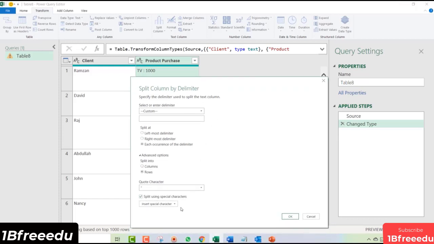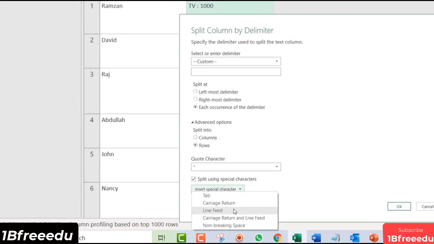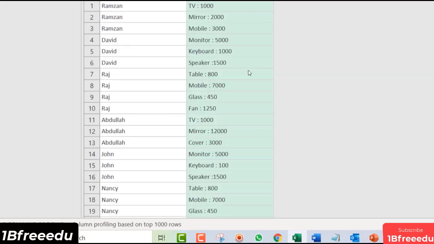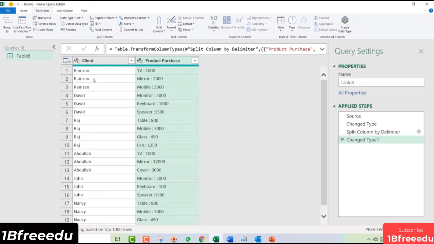And over here what will you select? You will select Line Feed, because it's on a different line in one cell. So I click over here on Custom, and as soon as I select Line Feed, automatically here I get LF, that is line feed. You don't have to type it manually, you just select from there and it comes over here. Remember, in the advanced option you need to select rows, and I just say OK, and wow, you will see the data has been filled.